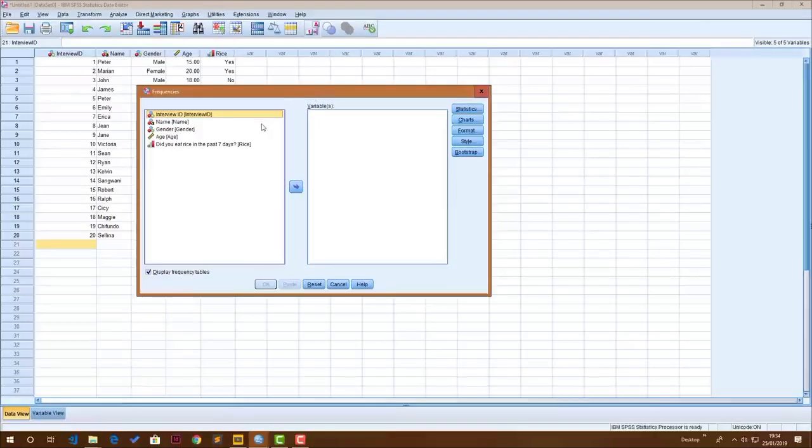This works much better for variables that don't have too many values. For example, for age, we have too many different values of age, while on gender, we only have a few values of gender. And did you eat rice in the past 7 days? We also have just 2 values. So when you're running frequencies, I would very much recommend that you run frequencies for variables that have a few categories like gender and did you eat rice in the past 7 days.